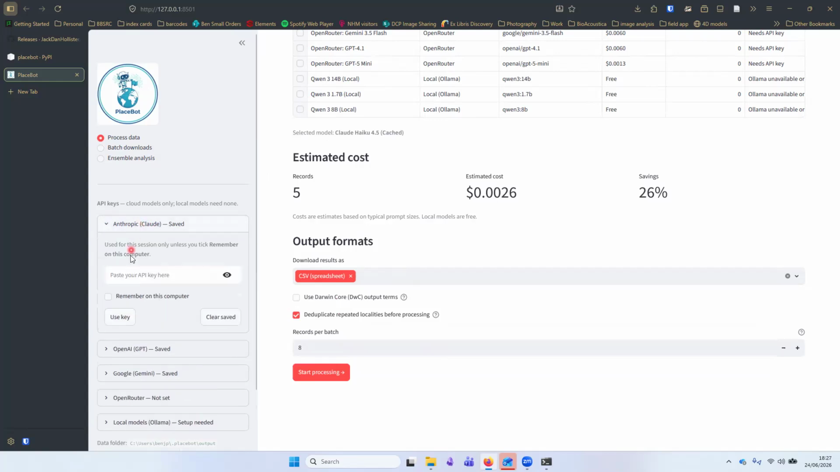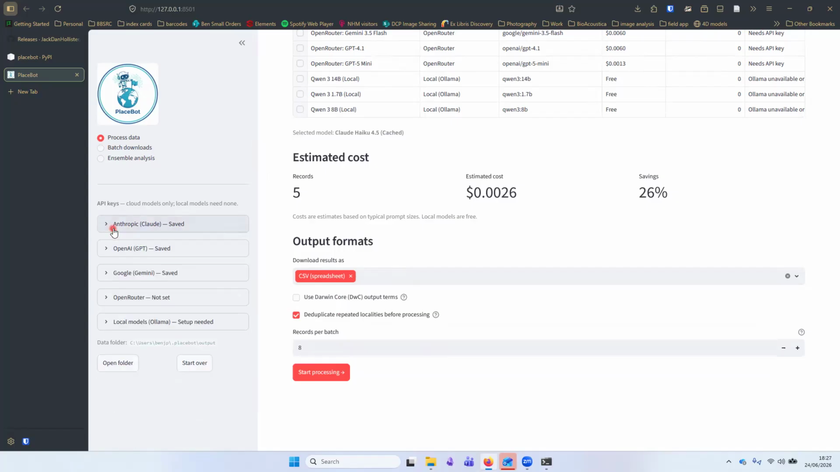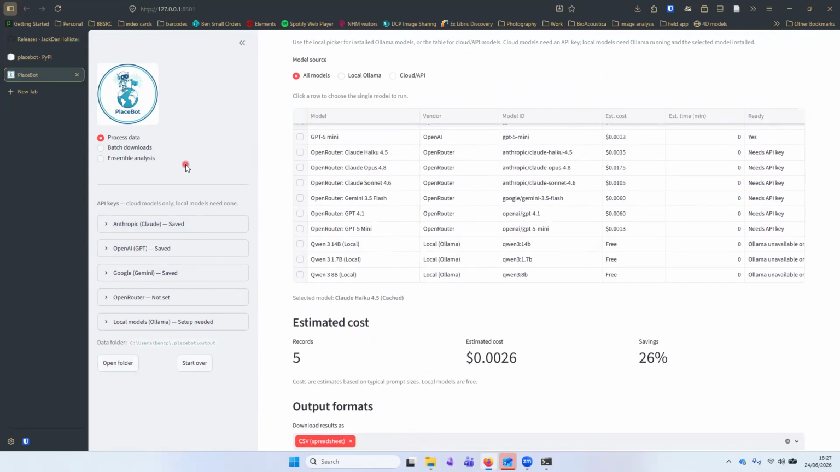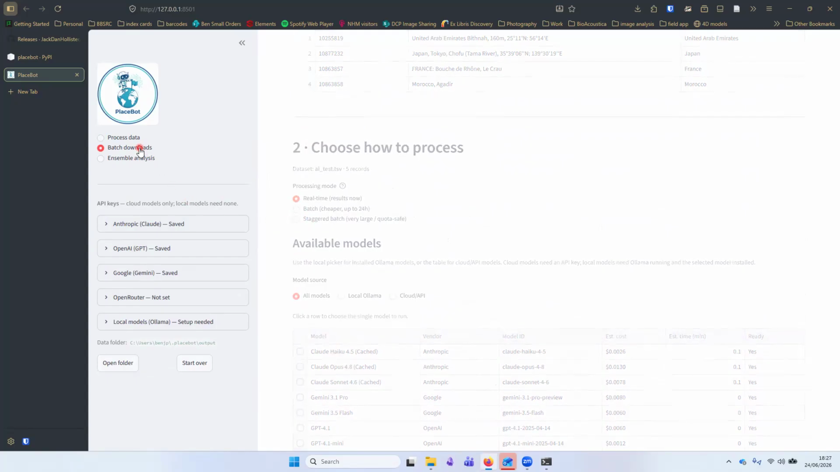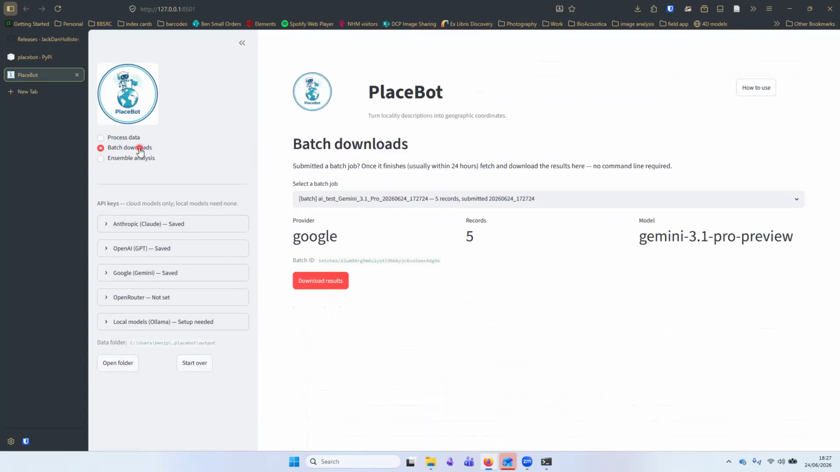API keys are inserted here with these boxes and aren't stored by default, but you can remember them on this computer into an environmental variable on the computer. There's single mode, as I mentioned. There's also batch mode. And if we go down to the batch downloads, once you've submitted a batch, you will be able to download it from the batch downloads window.